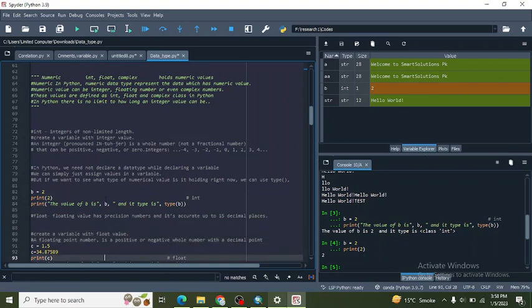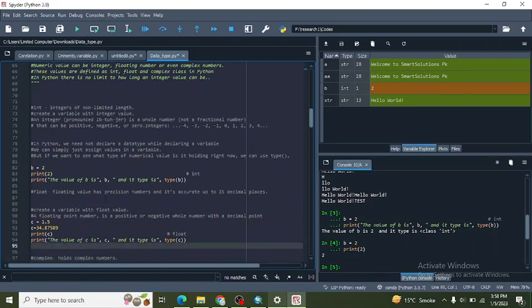Now the second class of numeric is floating. Floating values have precision numbers and are accurate up to 15 decimal places. Now I have created two variables. The first variable C with a value 1.5 and the second variable is also C with a value 34.875H9.